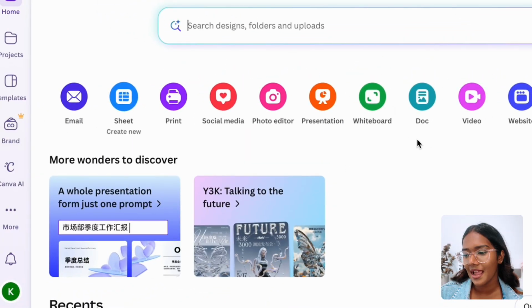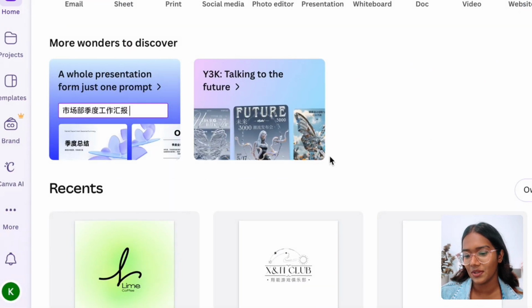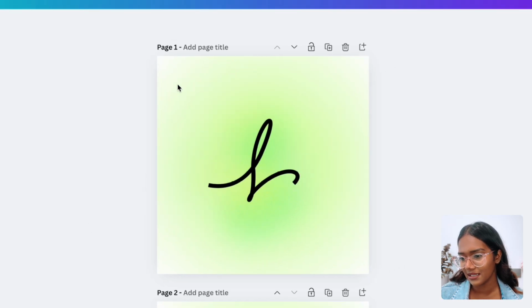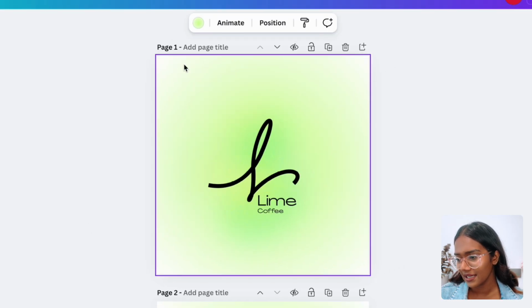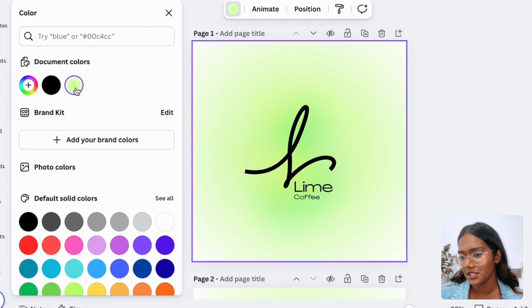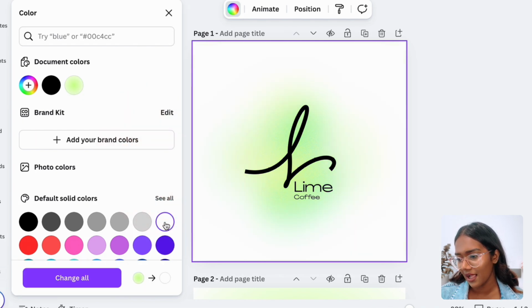Start by opening up Canva and then click on the design that you would like to edit. To change the background color, you can click on the design and then you will see a colored circle showing your current background color. If you click on that circle, you can then choose from the different document colors available. We are going to change the background color to white. Once you click on the color, it will instantly update your current background.